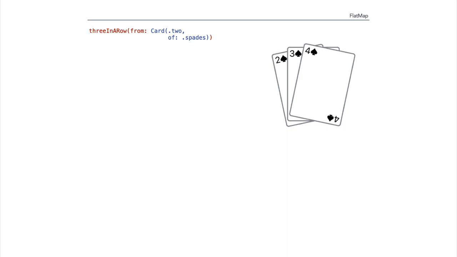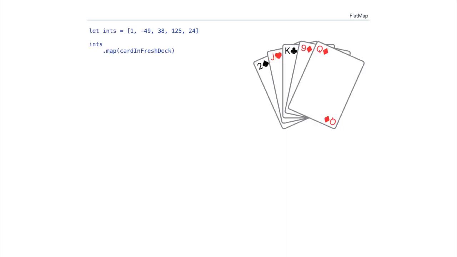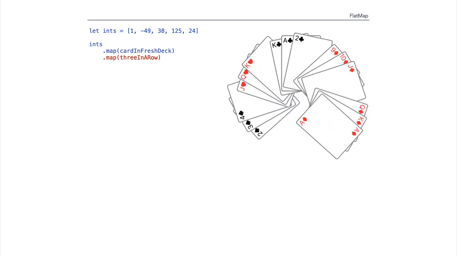And the idea is that if instead you give me my hand, this 2 of spades, jack of hearts, king of clubs, 9 of diamonds, queen of diamonds, if I map that using the 3 in a row, I should get a run of 3 cards for each one of these cards. I should get a hand of hands. And indeed, when I map using 3 in a row, you can see that I have a hand of 5 subhands. Now, I don't want an array of arrays. I don't want a hand of hands. What I want is a single array.